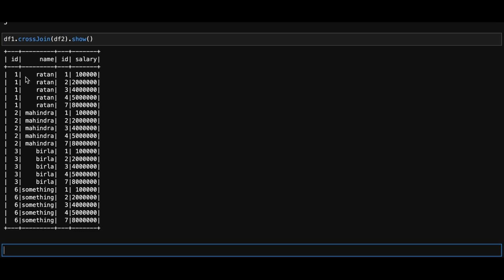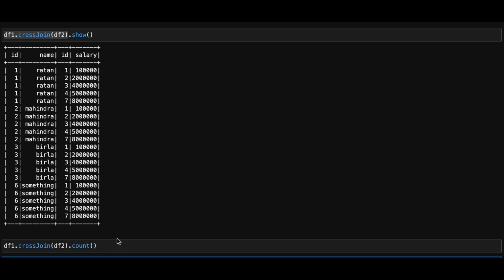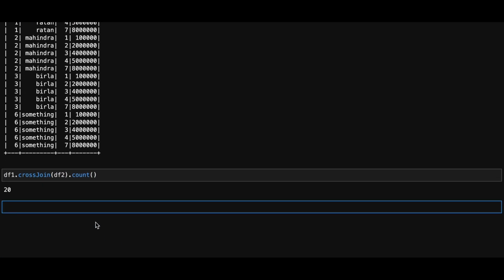Okay, it seems like 20 rows. Let me do a count of this. We can do dot count, and the output has 20. So here we go. These are the joins which can be used in different use cases in PySpark.